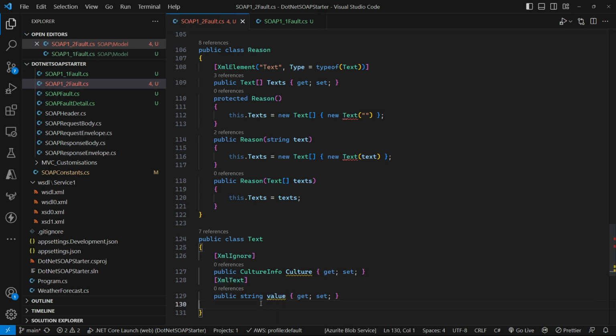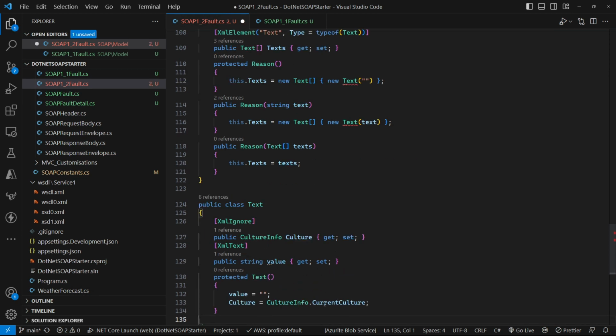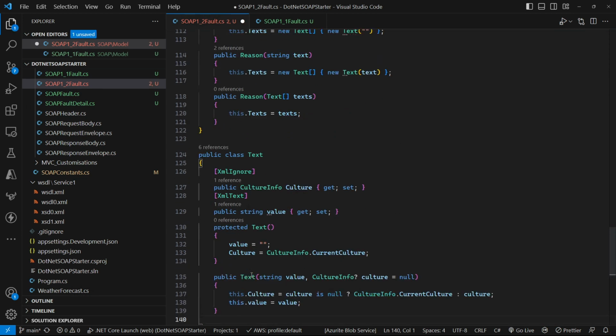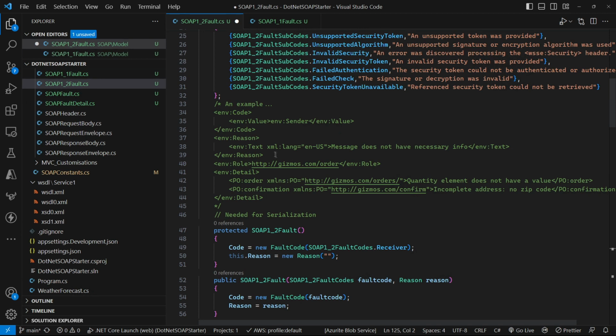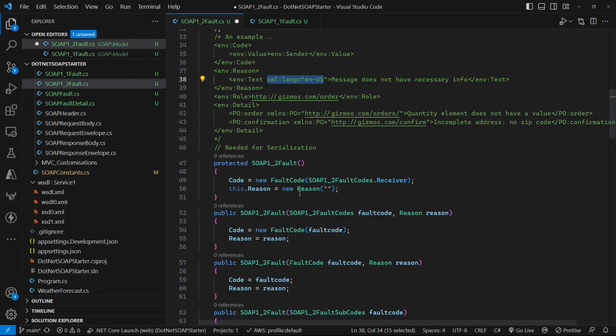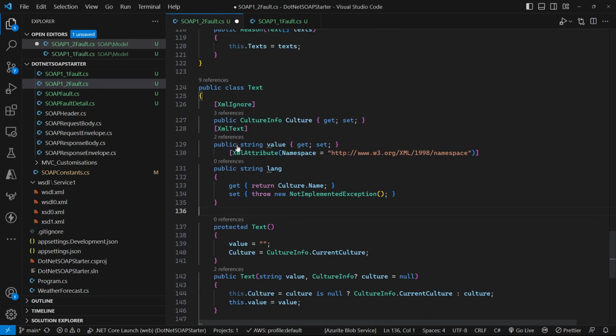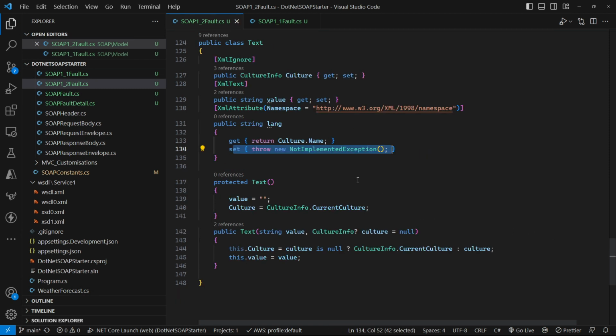Again, let's do our usual parameterless constructor. So we just set that up to some default culture, or we can allow you to pass in a string value and optionally a culture as well. And then what we also need is, if we just go and look at the example, we can see that our text has a lang attribute within it. So we need to go and define that lang attribute. So we specify an XML attribute that sits in the default XML namespace, and we can just get the name of the culture out. So that is a SOAP 1.2 fault complete, or as complete as I'm going to take it.